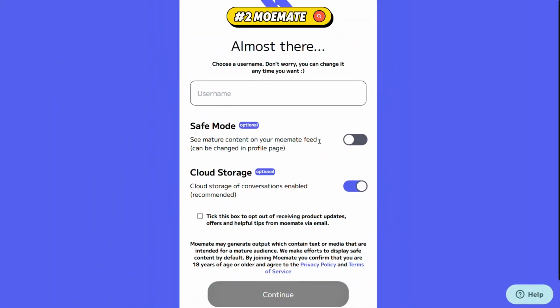And coming in number 2, and this is my personal favorite, is moemate. Of course, when you create your account, they tell you to enter your username, and you can enable safe mode, or you can just keep it. Check this box if you want updates on your Gmail. If you don't want, just keep it like that.